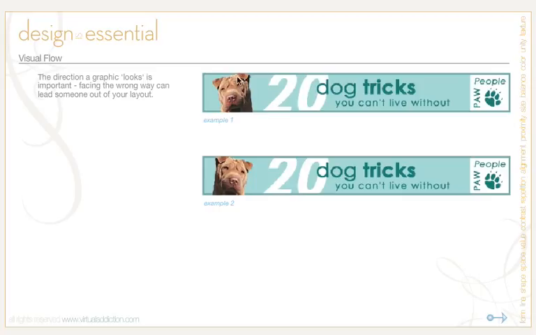So you can see here the dog's little face is looking this way, so our eye just followed, like, what's he looking at? You just wander over here. This one, he's looking into the banner ad, so your eye just naturally progresses through this. It's a much more comfortable way to actually read the example right here.